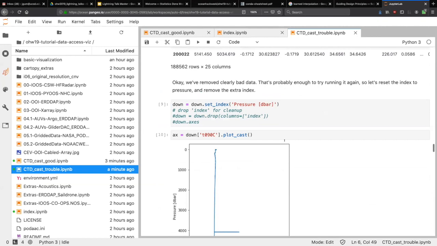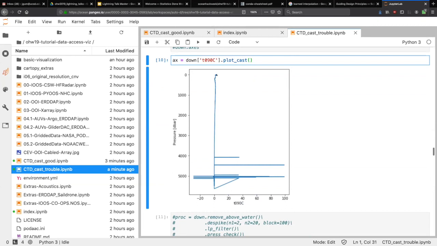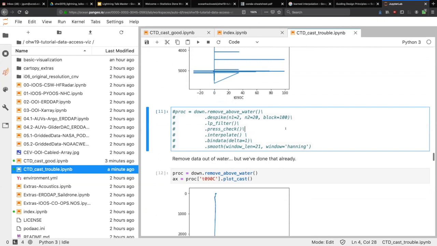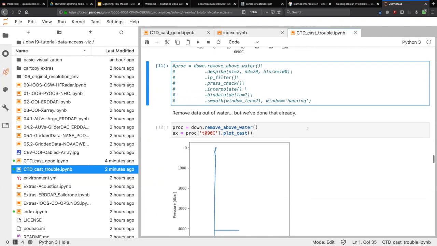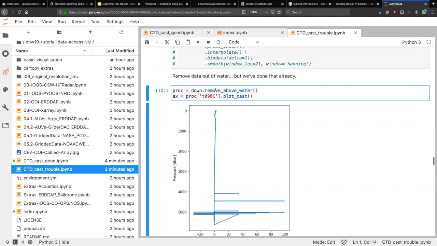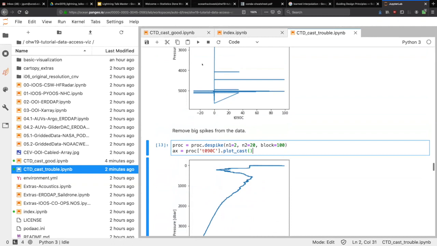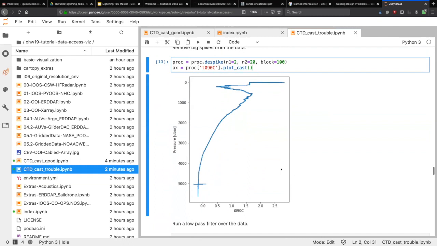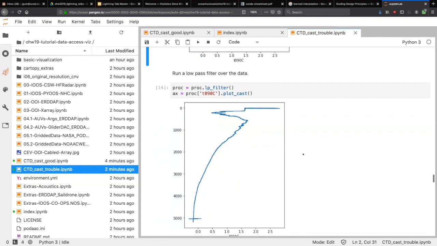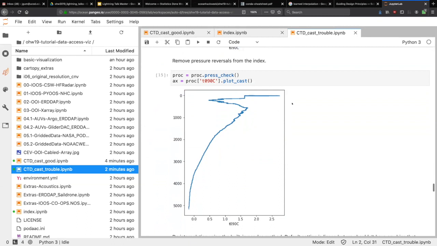Now that we've removed the clearly bad data, we can plot, but we still have some sort of spiky transmission problems, and it's still going below 5,000 meters. So I kind of glossed over this before, but this is the pandas flavor, which allows you to chain all of these commands together. What I've done is I've then broken them out separately. So we have this remove above water function. I did it manually just to get rid of things that may not be caught. And then the despiking function will turn it from all those spikes down there to removing most of the spikes. The low pass filter removes a little bit more. And then removing pressure reversals in the CTD data cleans it up even more.